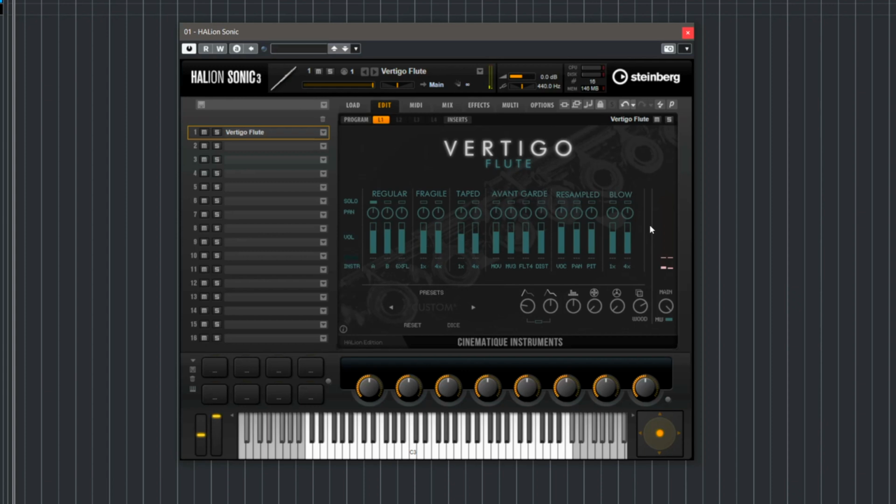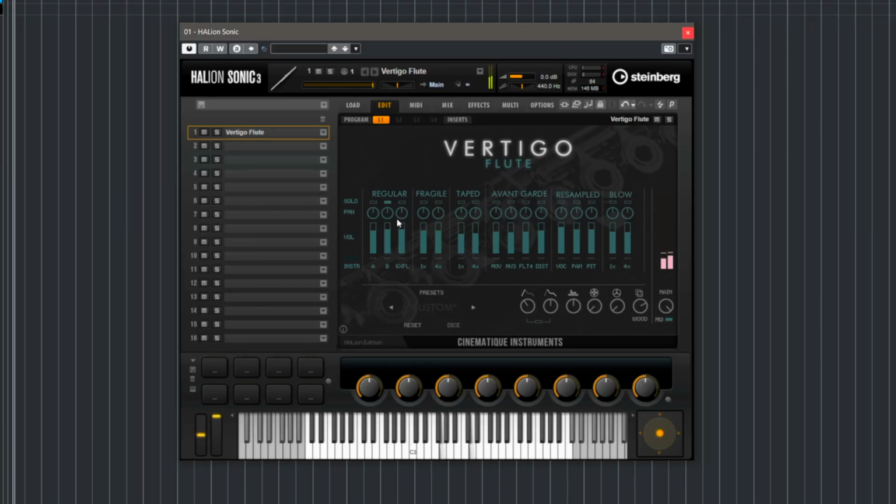Add some reverb. And these are probably the most regular flute layers. Let's move on to the second layer. I like to combine these two layers. Let's move on to the third one.